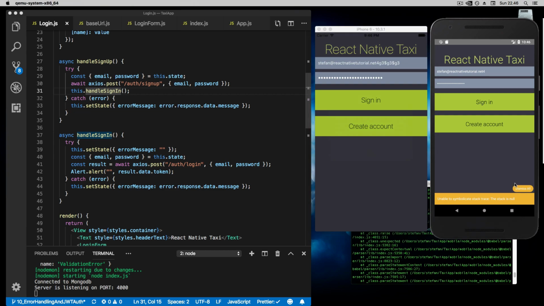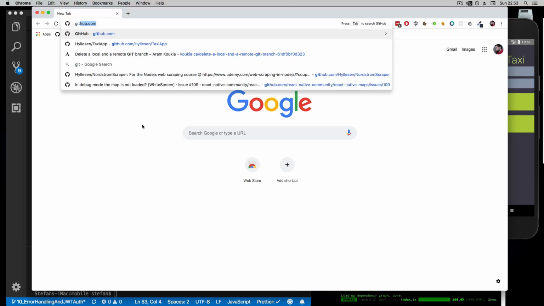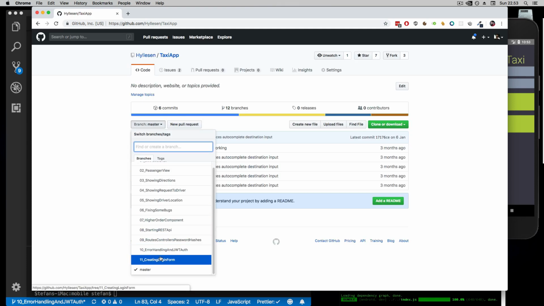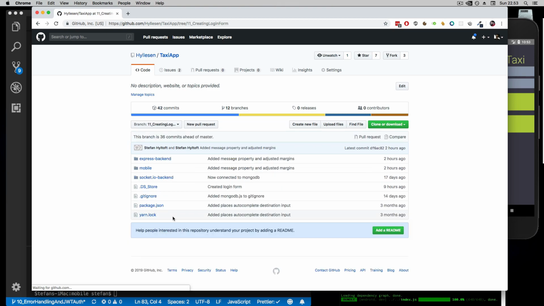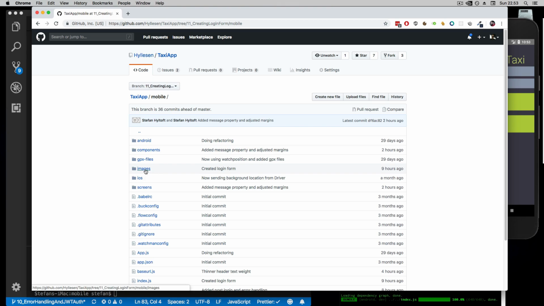So that is it, people. One more thing, right? We need that car down in the bottom, right? We need that car. So in order to get that car, go ahead inside of my GitHub, inside of the taxi app repository and go and look in the branch 11, creating login form. Go inside mobile, then go inside the images folder.